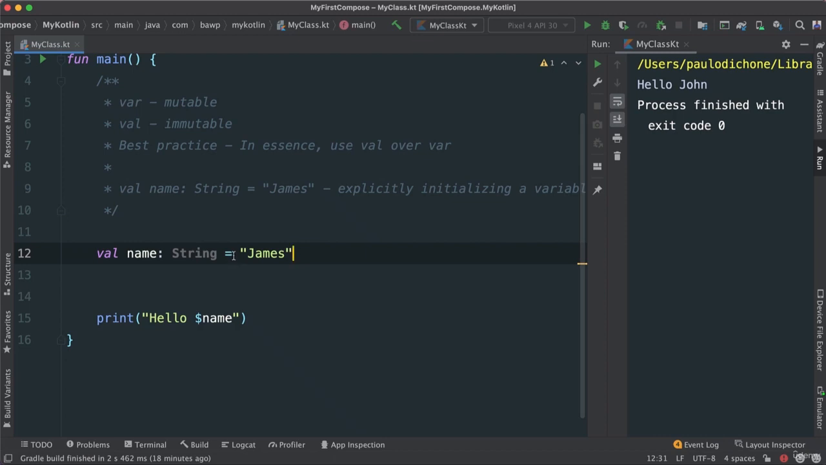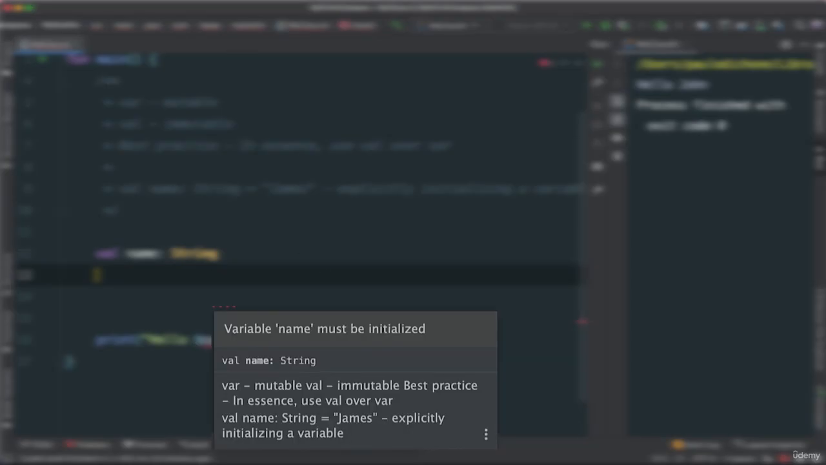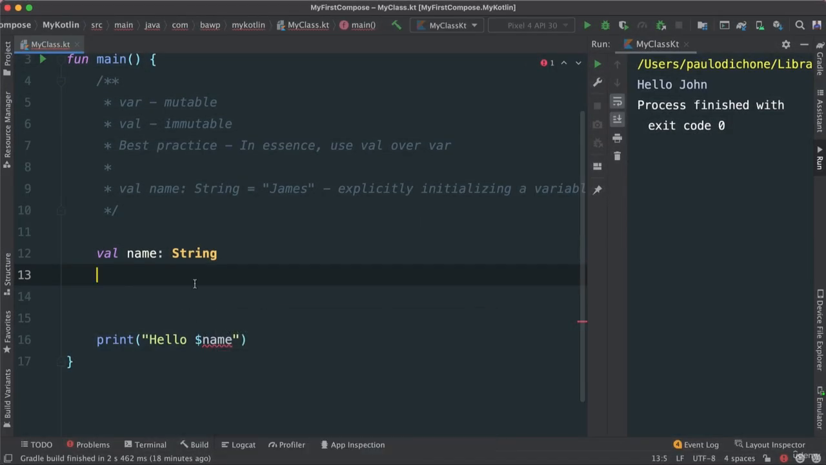Now, you don't have to initialize variables right away. Meaning, if I wanted to, we could have said something like this. Let's get rid of all of that, and make it like that. Notice we have an issue the moment you do that, because if you hover over, it's going to say variable name must be initialized, because we cannot call on something that hasn't been initialized.